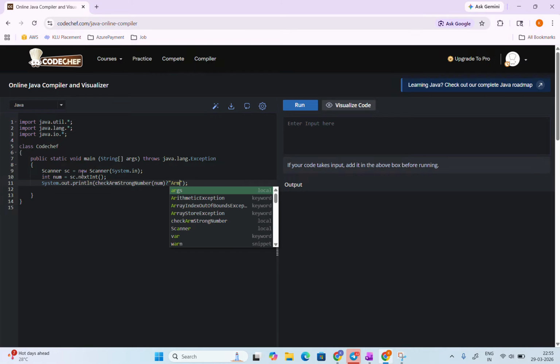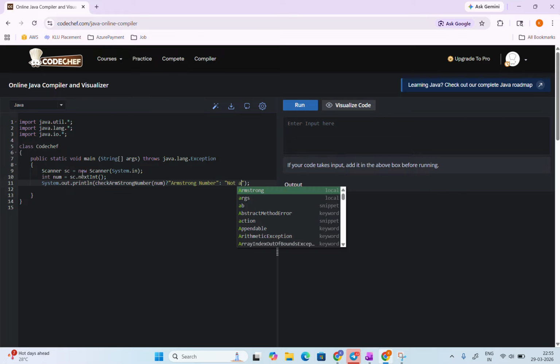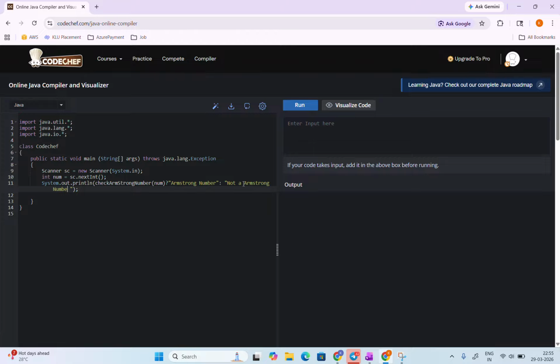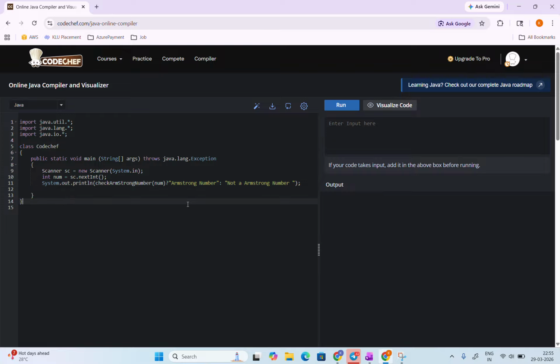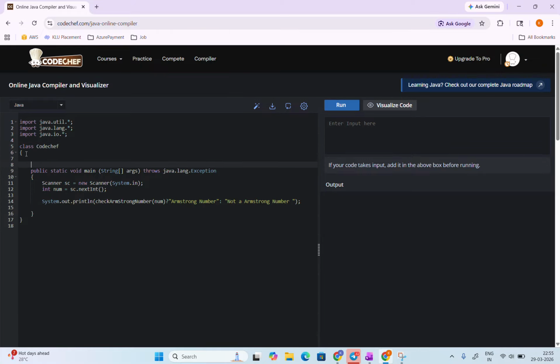If it is an Armstrong number, print Armstrong number, else print not an Armstrong number. So okay, I'm writing a function here, check Armstrong number.